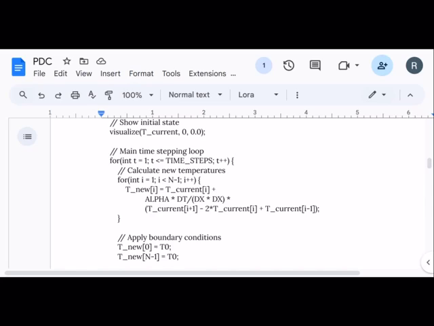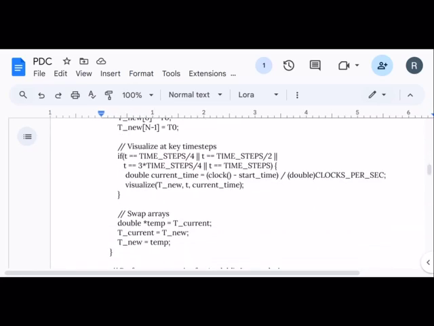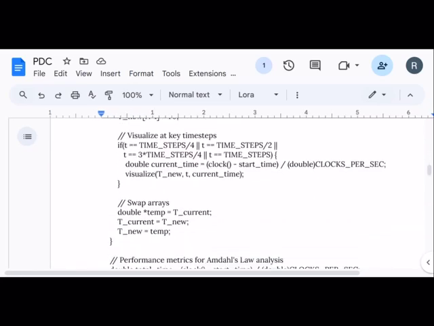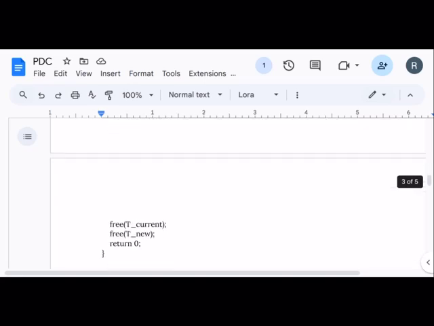This basically implements the finite difference method, where each row of the temperature depends on its current value and its neighbors as well. Okay, and now we'll be moving here as well. The visualization is happening here. The performance metrics for Amdahl's law, we have explained this law in our report already.